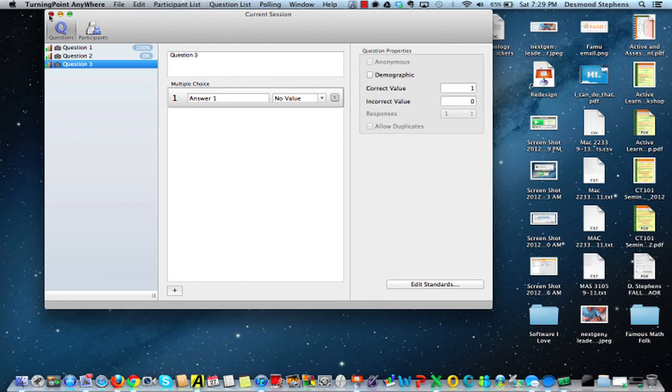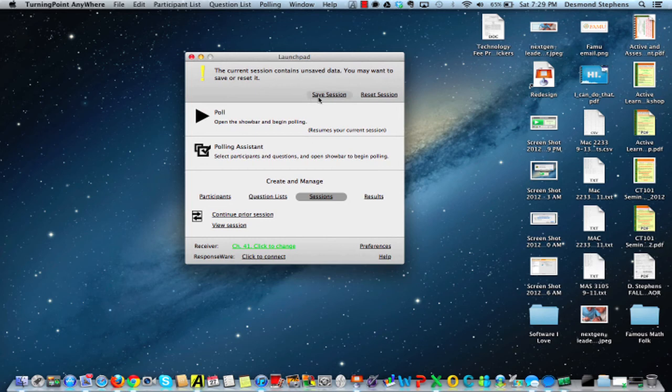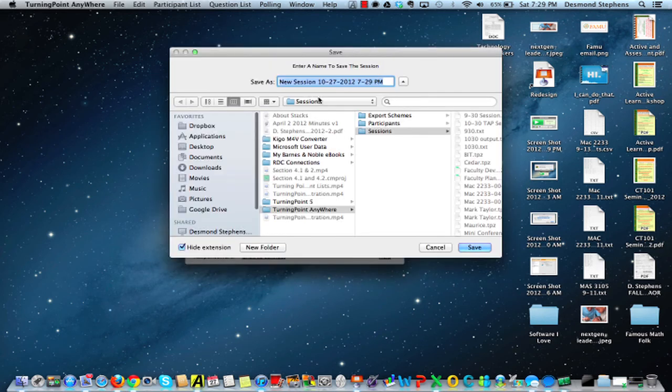So I'll just close this window now. And you see I'm back here at my Launchpad. And so what I need to do now, and make sure I do this, I need to save this session. So when I hit Save Session, it's going to give me a default name, which is going to be New Session, and it's going to be a timestamp.